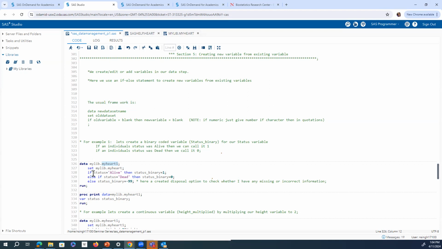because if we have either a character or a numeric variable, and we want to create it into a new variable, of course, we would have some values. So for example, if our status variable is alive, we want to create our new variable called status binary 1. So this is the if-else statement.